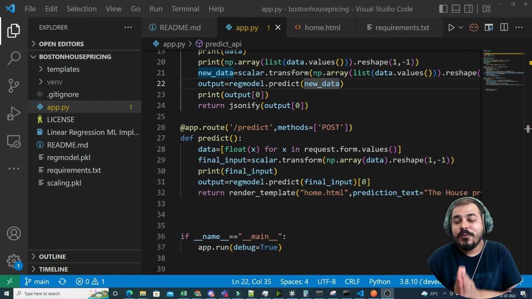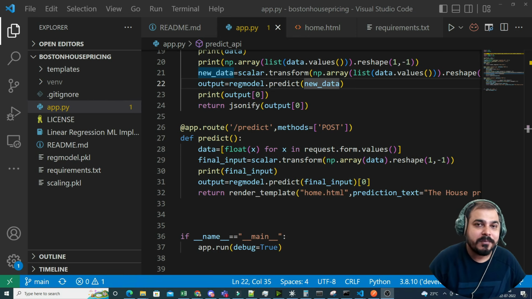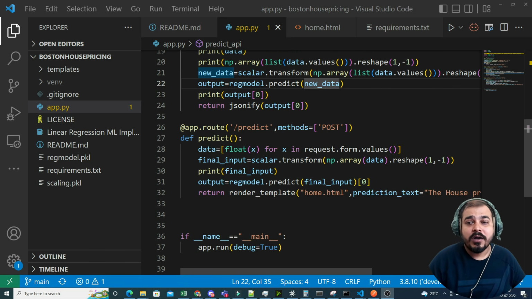So guys, till now, we have seen a completely end-to-end application with respect to this Boston house pricing dataset. We also saw this by running it locally, using both the API and the entire web application. It was working perfectly fine. Now it is time that we really need to deploy this application into the cloud. And the cloud that we are going to consider for this project is Heroku.